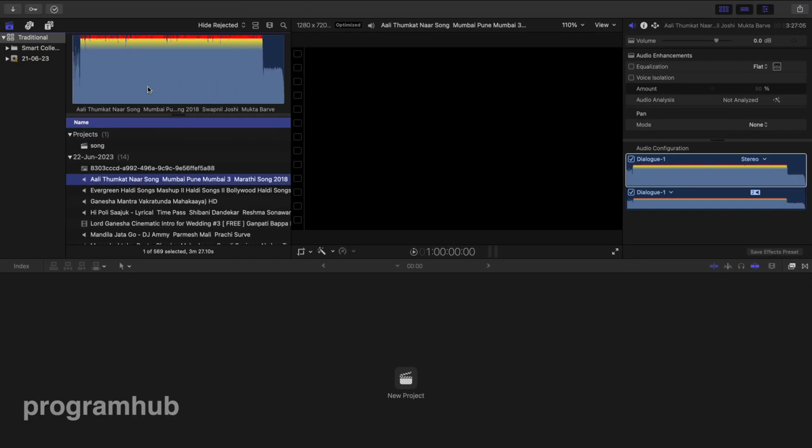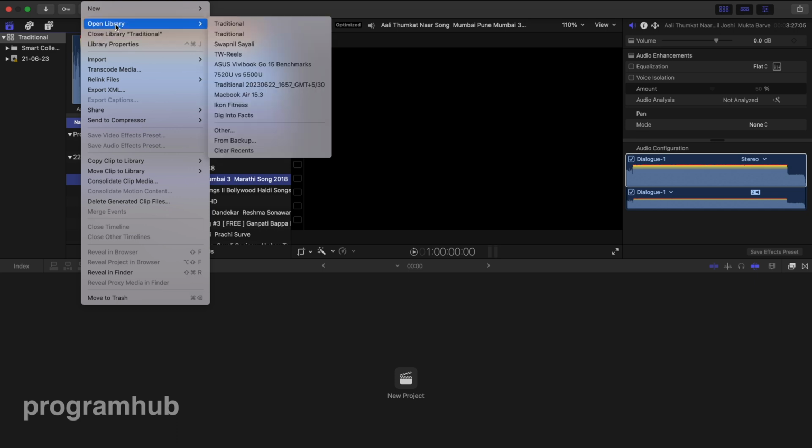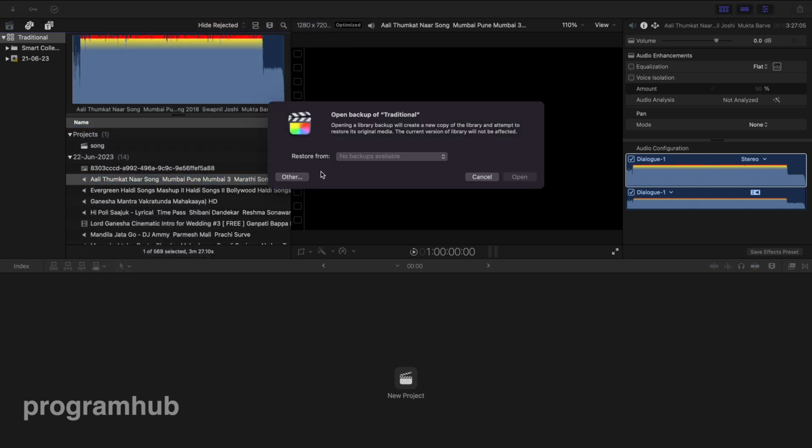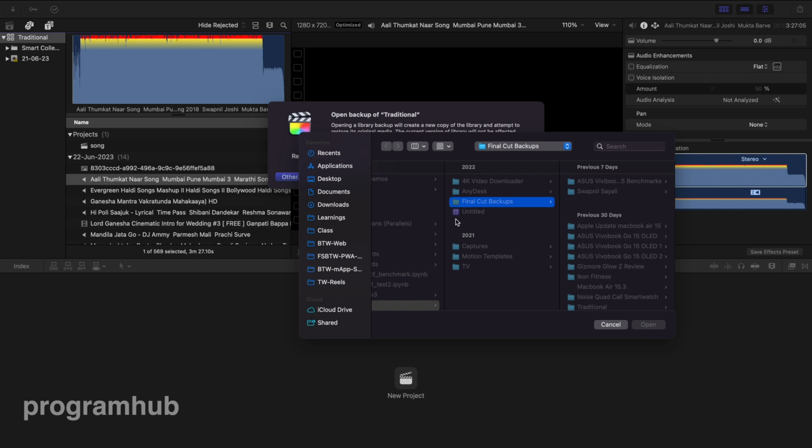What I'm going to suggest is go in File, open library from backup. So we need to choose from backup. Now it says that we have no backups available. Okay, no problem. Restore from no backups available. Just go to the other section.